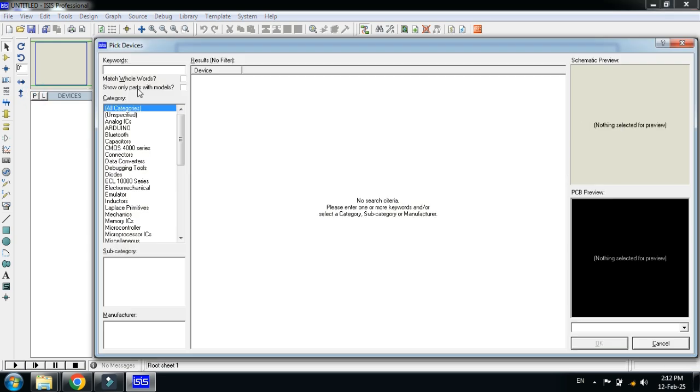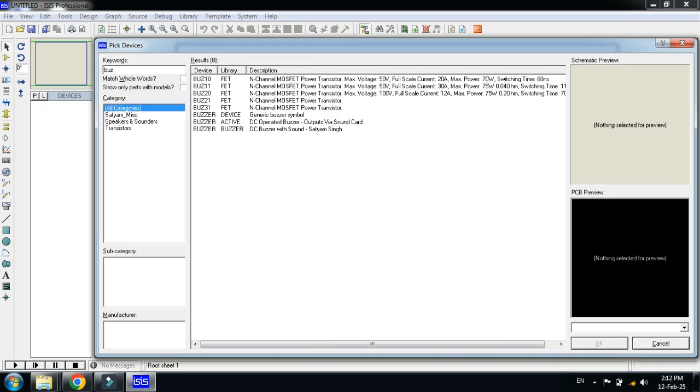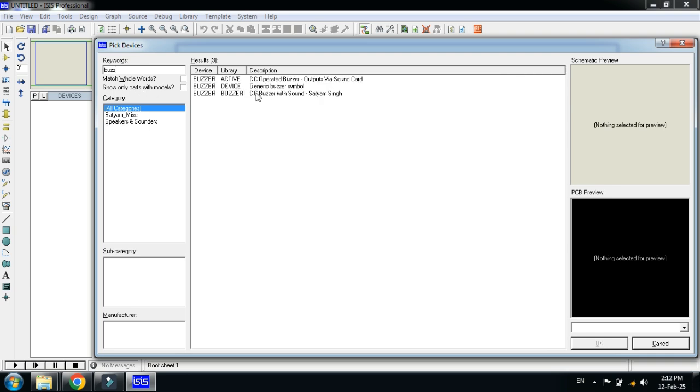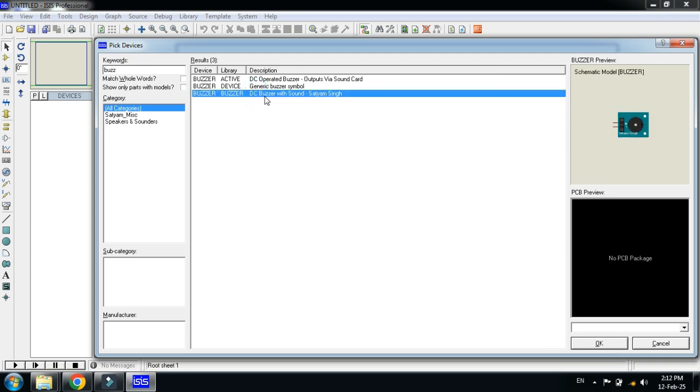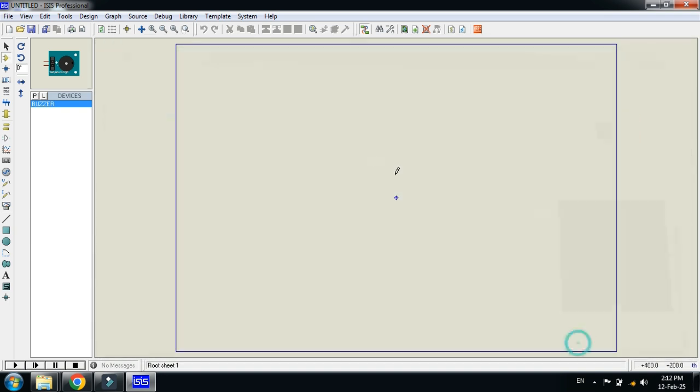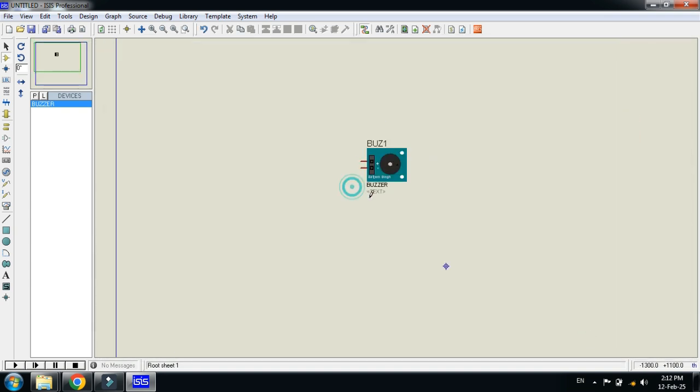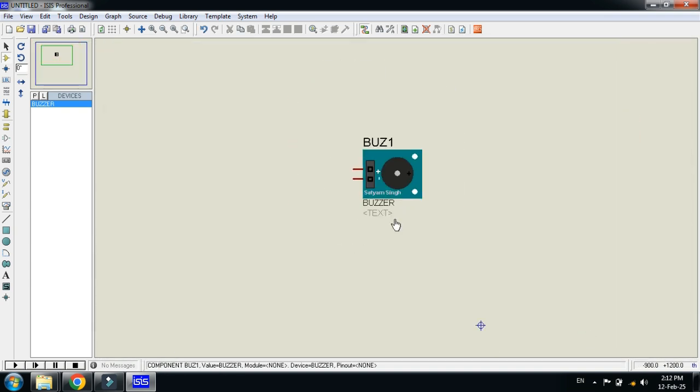And now from here, search for the buzzer. So here you can see the buzzer library. Double click on it and now click on OK. Now place it here and here you can see the buzzer.